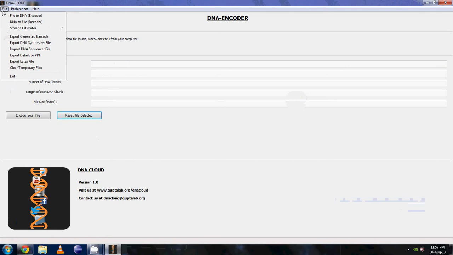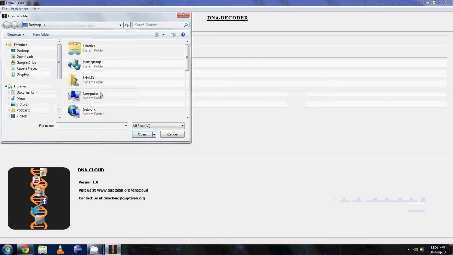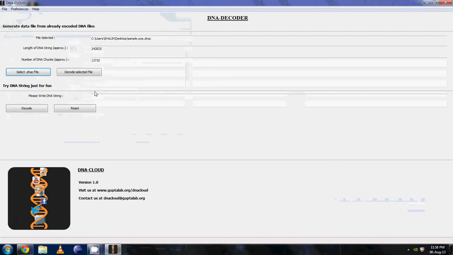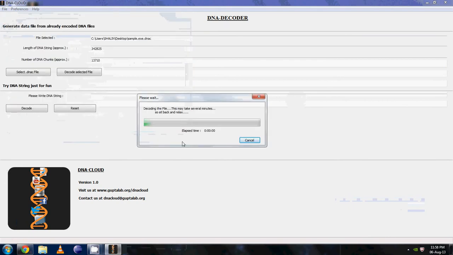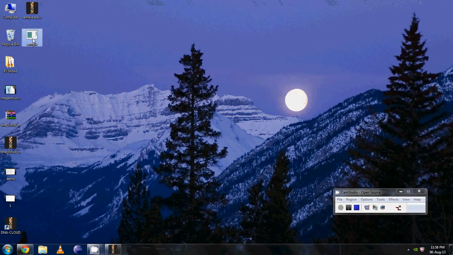Now if you want to decode the file, just go to the file menu and click on the DNA to file option. Here you could click on the button select .dnac file, and when you click on decode, you will be again asked to enter a name for a file and a location where you would like to save the decoded file. As you can see, a decoded file has been saved over here. This is the decoded version of the original shortcut file.